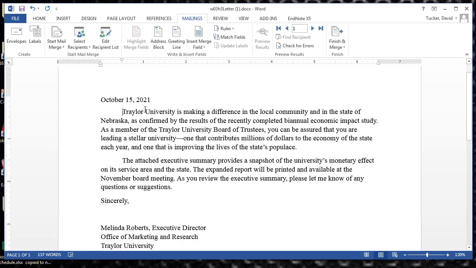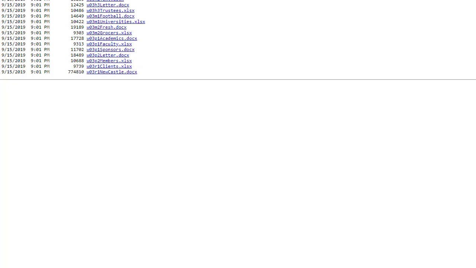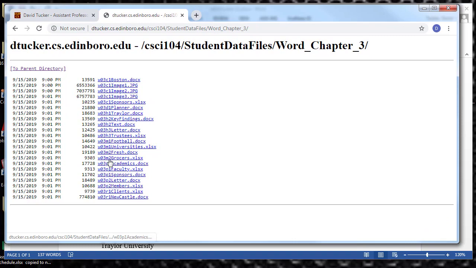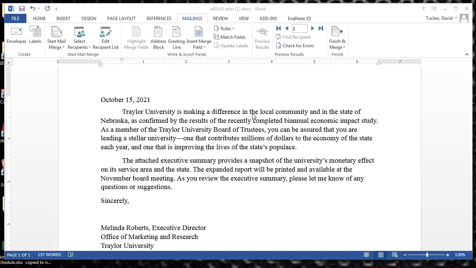So the first thing we want to do is select the recipient. Oh, first of all, I went to the web, and let me shrink this down here. I went to Word hands-on 3-letter, and then the trustees. I downloaded these. So here is the letter that we want to merge. The next thing you want to do is, well, we can look at it.